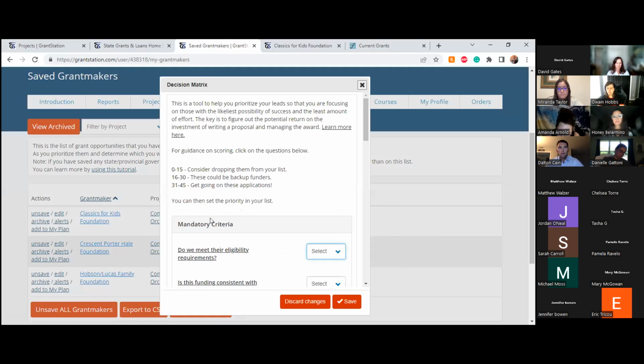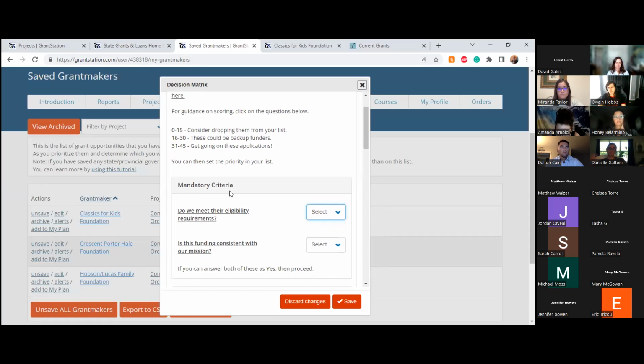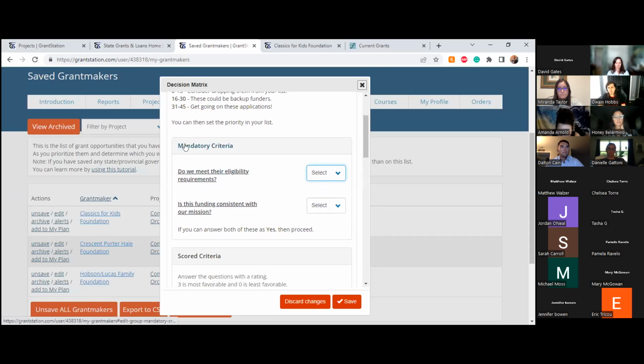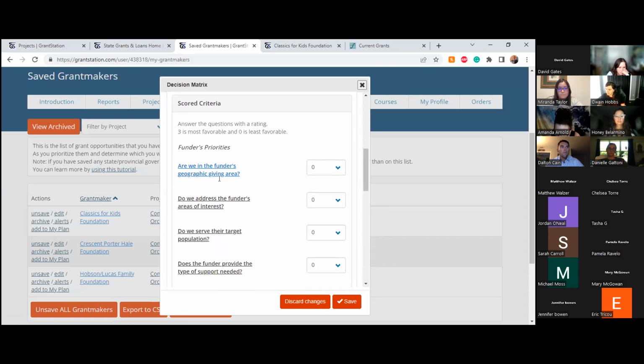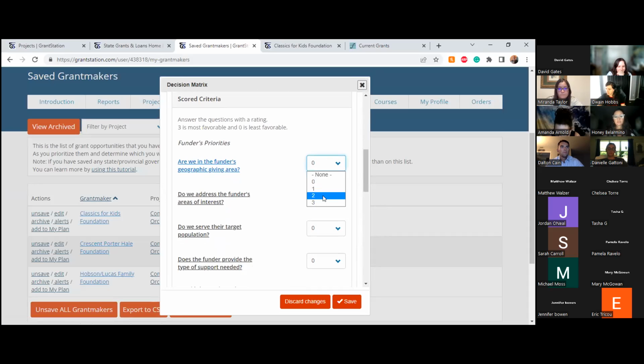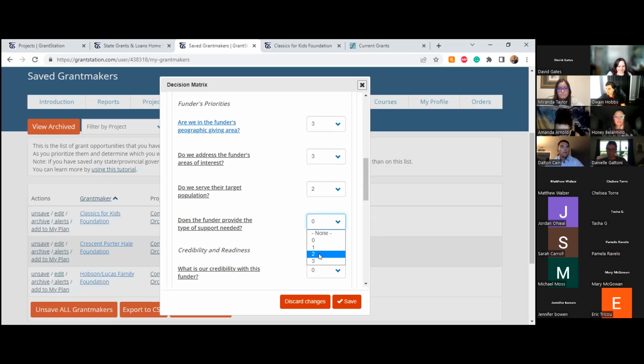So the decision matrix is this tool to help you prioritize your leads. So you're focusing on those with the likeliest possibility of success and the least amount of effort. The key is figuring out the potential return on investment of writing a proposal and managing the award. So let's take a look at the decision matrix. We begin with the mandatory criteria. Do we meet their eligibility requirements? Should be yes for each one of these. Then we begin with the funder priorities. Are we in the funder's geographic giving area? Yes, we are. And I would answer each one of these questions accordingly.